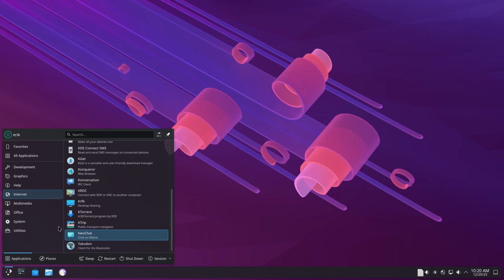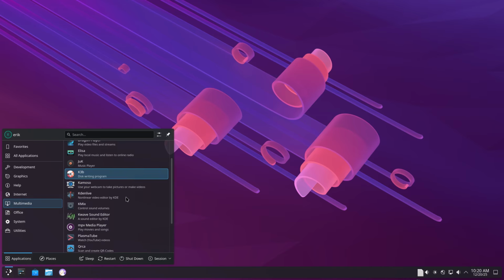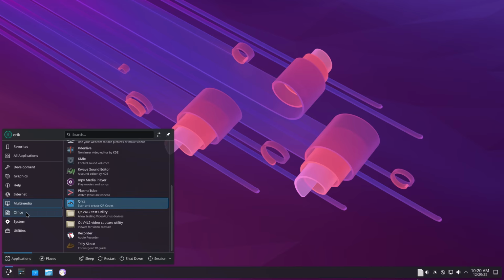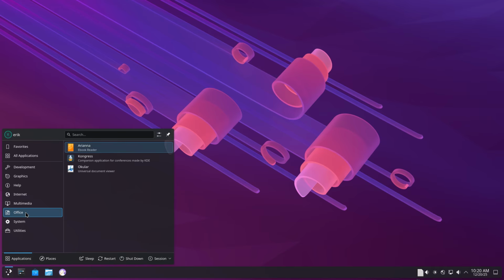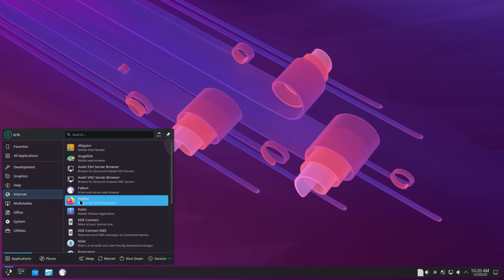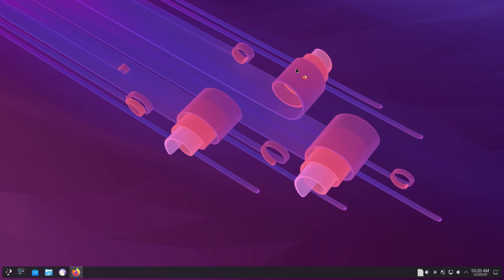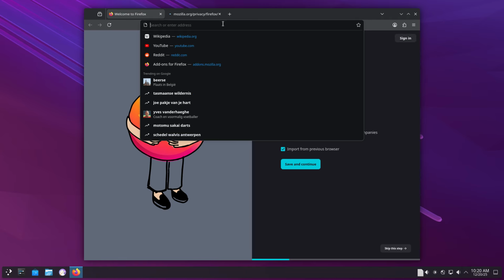NeoChat is here, Tokodon, all things I don't want. Lots of things I don't want in here. But that's sudo pacman -S plasma again. So only if you don't know what I mean, it's just Arch.